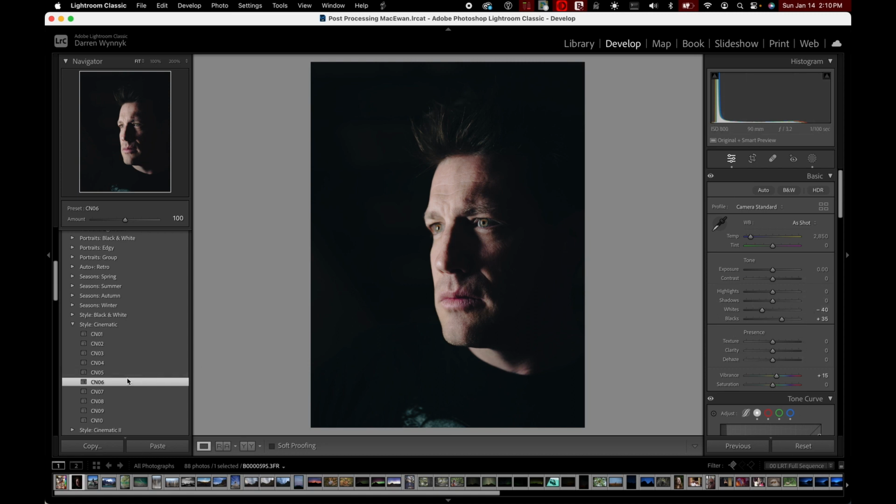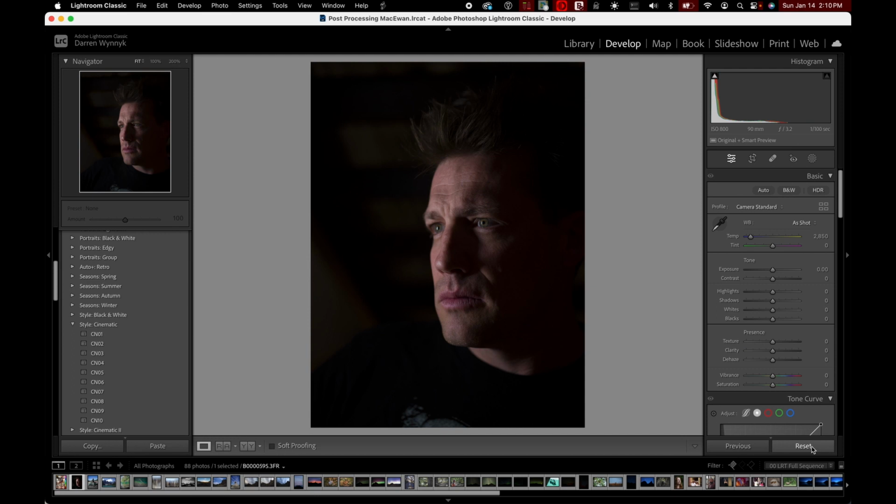values. If I do it for a different one, it'll overwrite those values with the new values. Here I'm just going to hit reset in the bottom right-hand corner. Go back to our stock photo here of Brad.